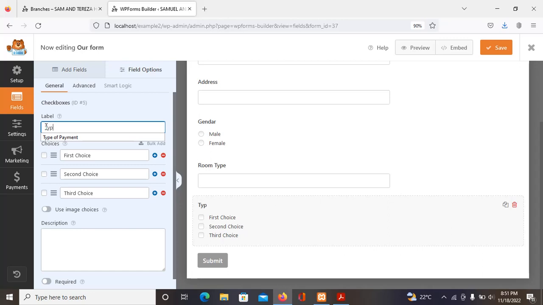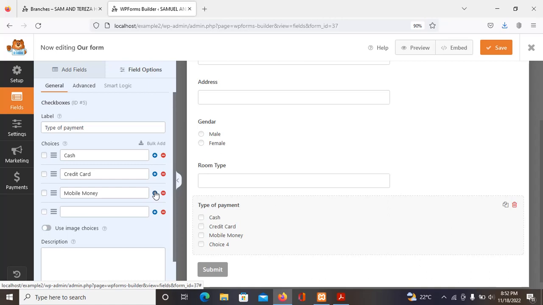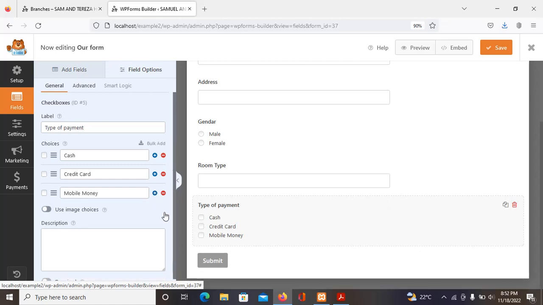Type of payment, and under that you can see here first choice, they have given us cash. The second choice, they have given us credit card. Then the last choice is supposed to be mobile money. Then in case you had another choice and you wanted to add, just click on this plus here. It will add another choice for you. But since we don't want it, I can remove it.